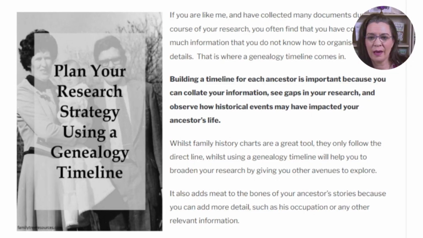If you're not using a modern database program, you're missing out on a powerful tool to understand your ancestors better. Rachel Dunkley explained that building a timeline for each ancestor is important because you can collate your information, see gaps in your research, and observe how historical events may have impacted your ancestor's life. While there are numerous tools to help you create genealogy timelines, I prefer using the built-in features in genealogy software such as Family Tree Maker or RootsMagic.